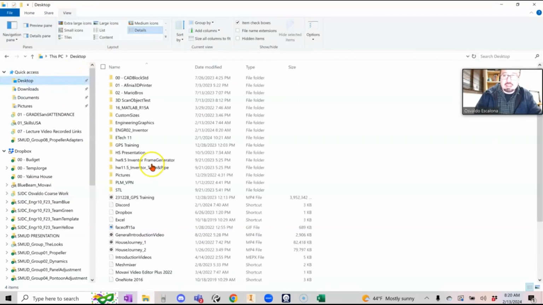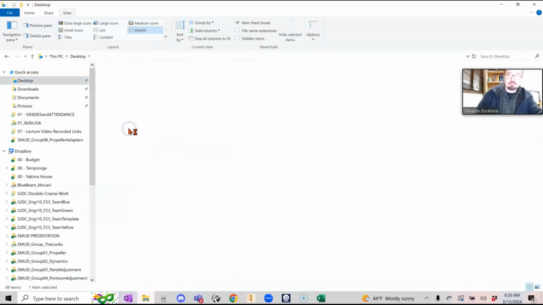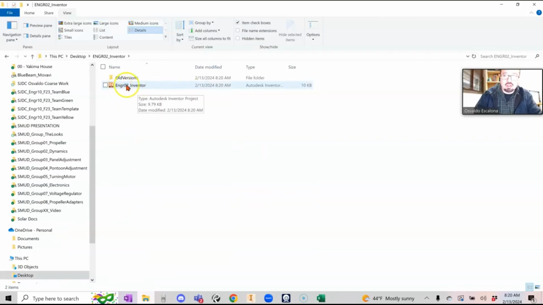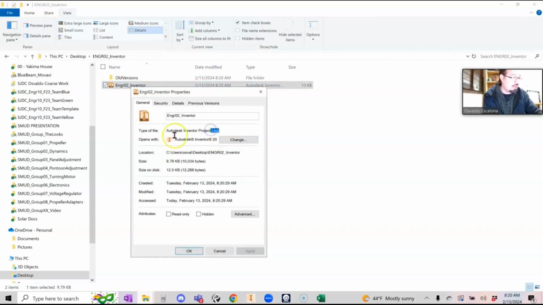Well, if I go to my desktop in Engineering 2 Inventor, you will notice that there's a new folder there and a new file. This file is a project file. It's different than the other ones that I showed you guys, which are the IPT, IAM, IDWs. This is an IPJ file, which is a project file. Think about it, it's kind of like a shortcut that you create.